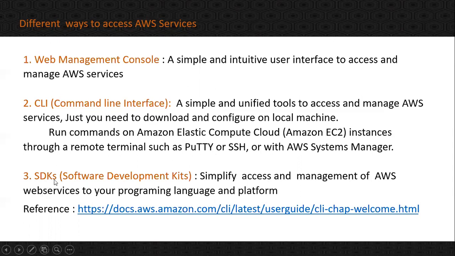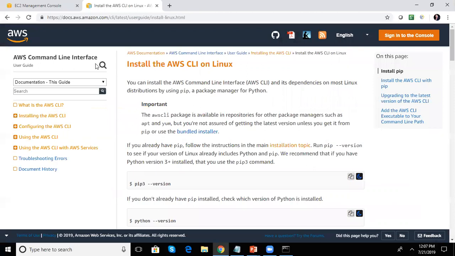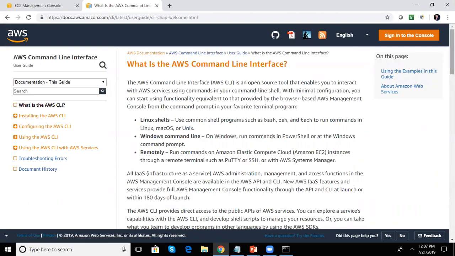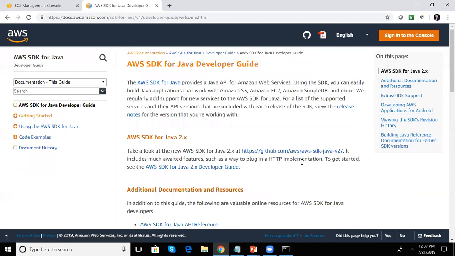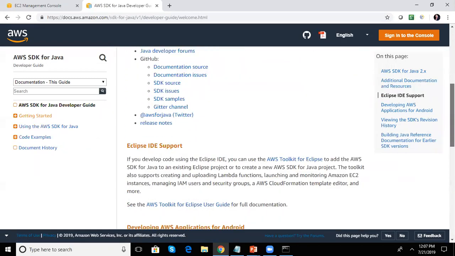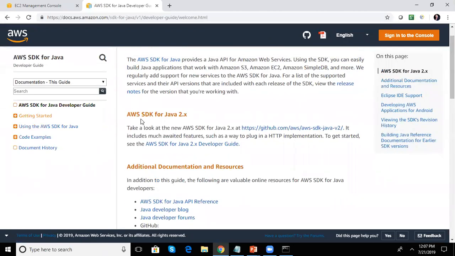Another option is the SDK. If you are a developer, say a Java developer, you can use the AWS Java SDK, and through this Java SDK you can interact with all the other services of AWS. Here you can get the complete description of how to configure the AWS Java SDK and how to use it.